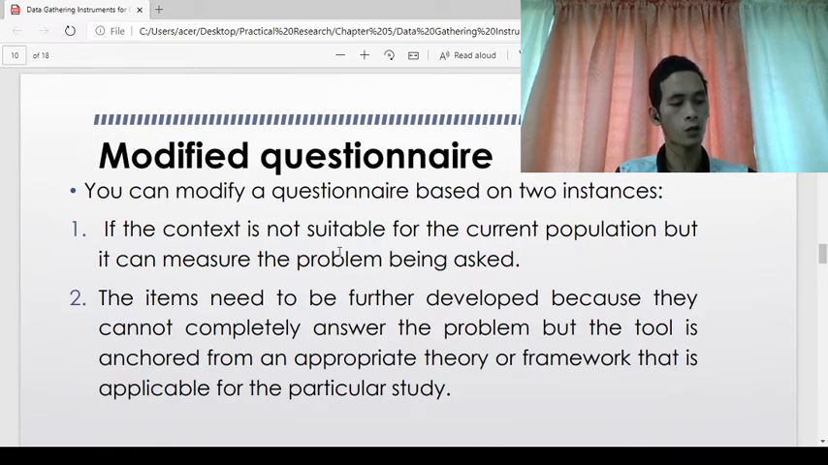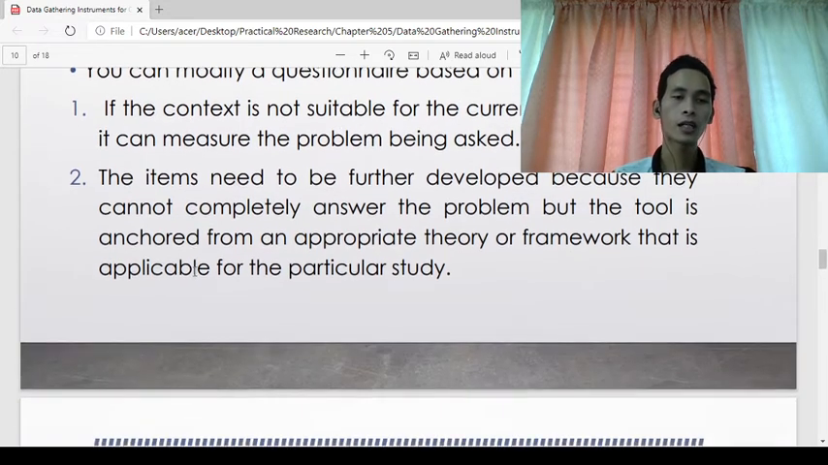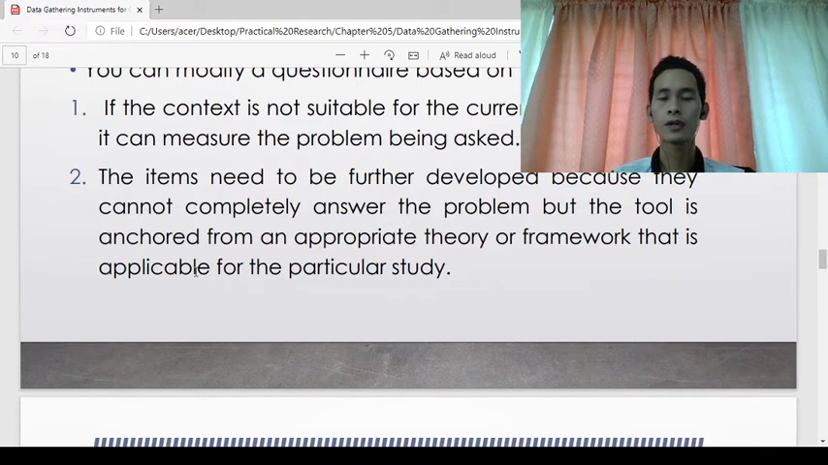You can modify a questionnaire, for example, when you found a questionnaire online or in the library and it can measure the problem being asked in your research. However, the context is not suitable. That is why there is a need for you to modify it. Second, the items need to be further developed because they cannot completely answer the problem, but the tool is anchored on an appropriate theory or framework that is applicable for the particular study.